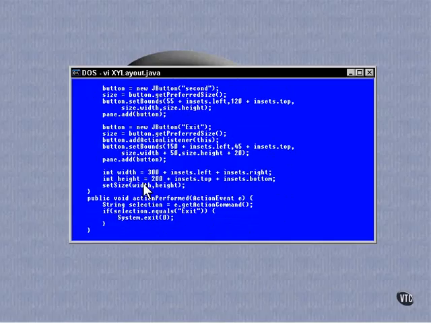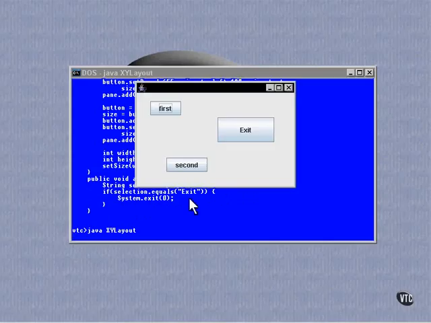Instead, the setSize method is called to size the window. The X and Y size of the window is calculated taking into consideration the insets on the four sides of the window. That way we get the actual size of the visible portion of the window. Here's the result. You can use this technique to place any number of any kind of components exactly where you want them.